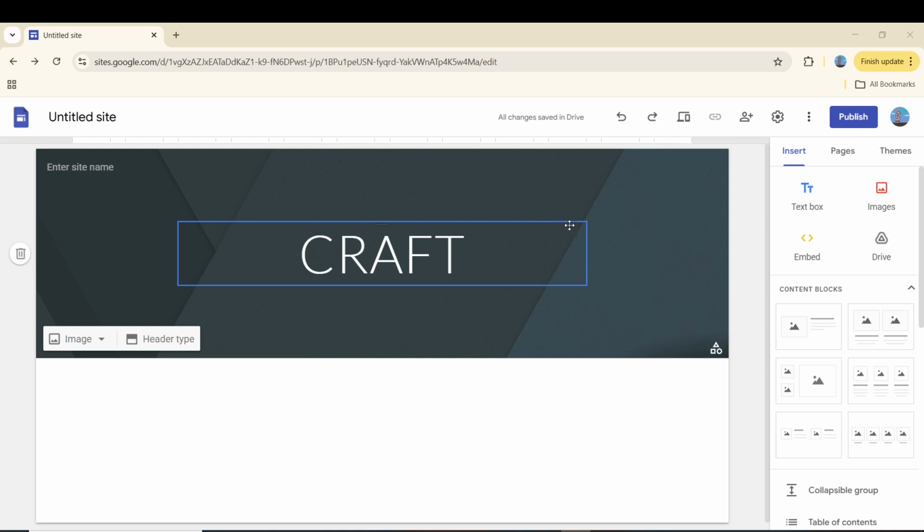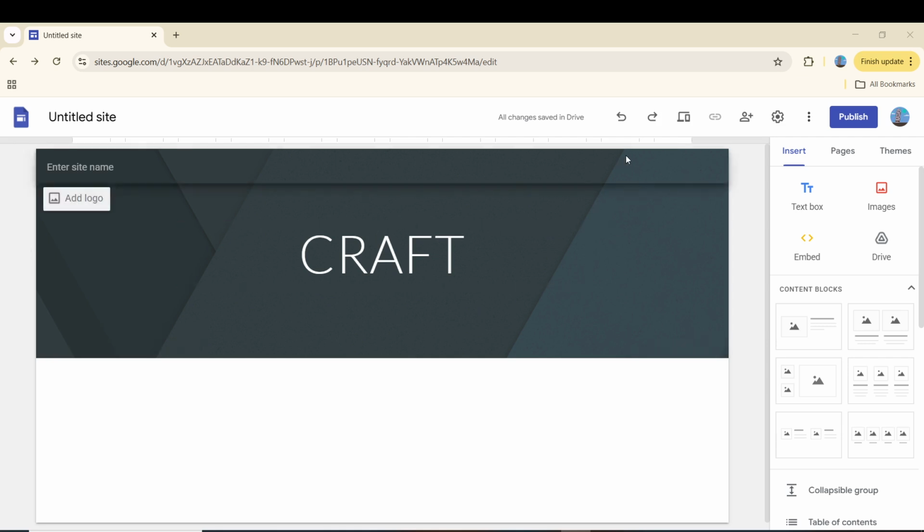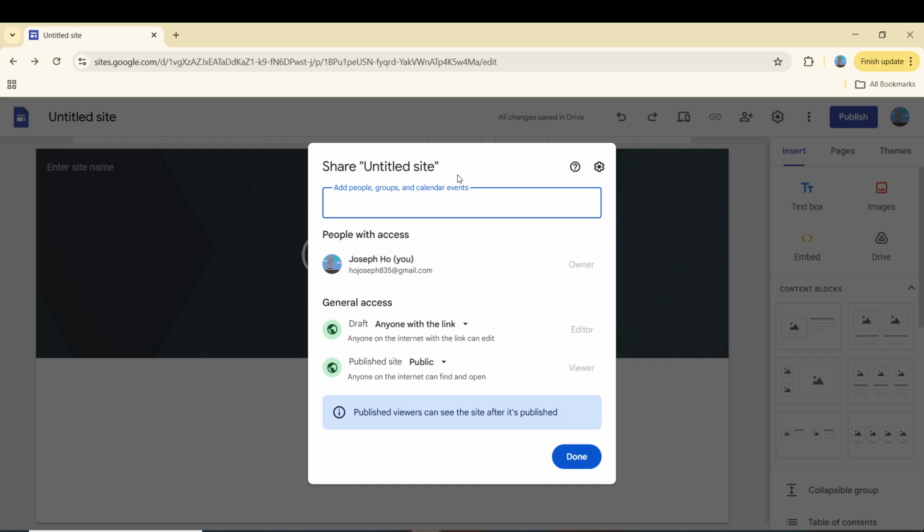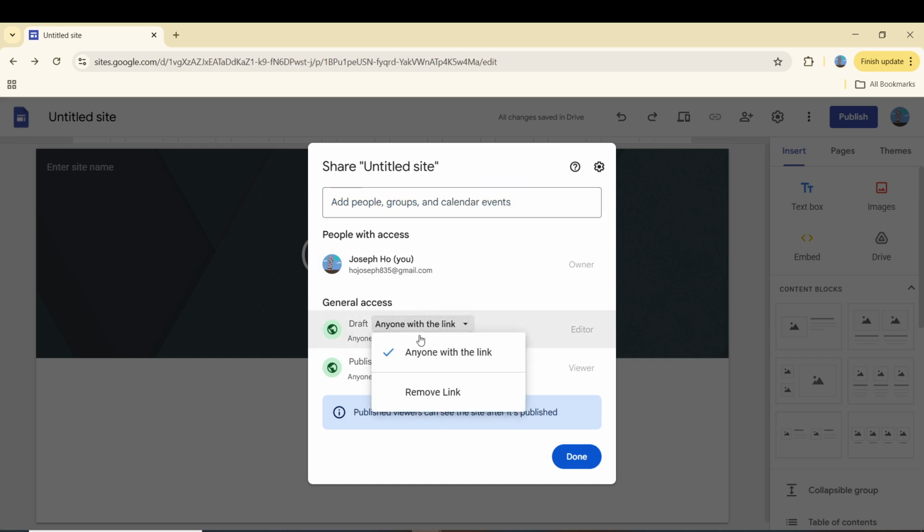Start by opening the Google site you want to protect. When you are ready, go to the top right area of the editor and click the Share button, which looks like a person icon. This is where you manage who can view or collaborate on the site. In the Sharing panel, look for the section related to links. Find the option labeled Published Site. Then click Change. This is the key setting that controls who can access the version of your site that is live on the web. Next, select Restricted.